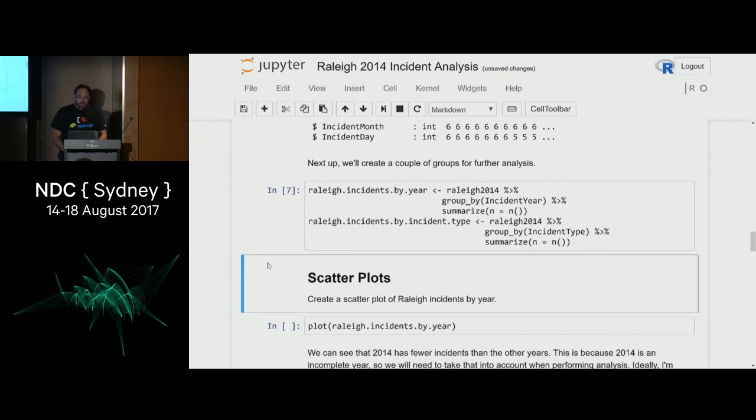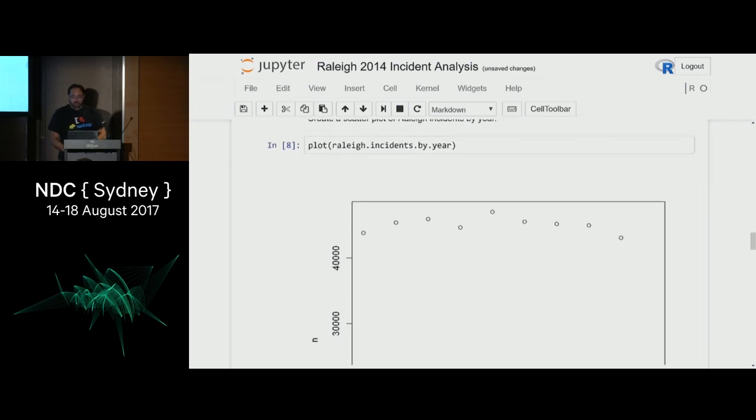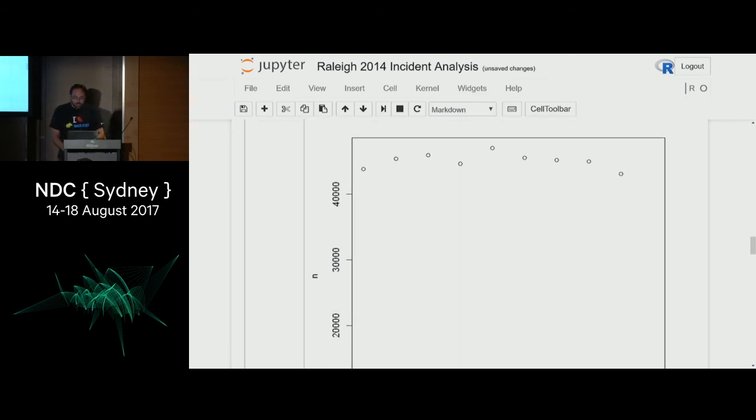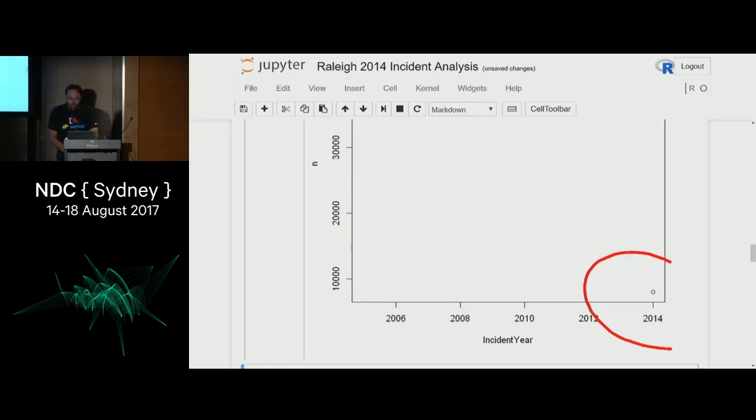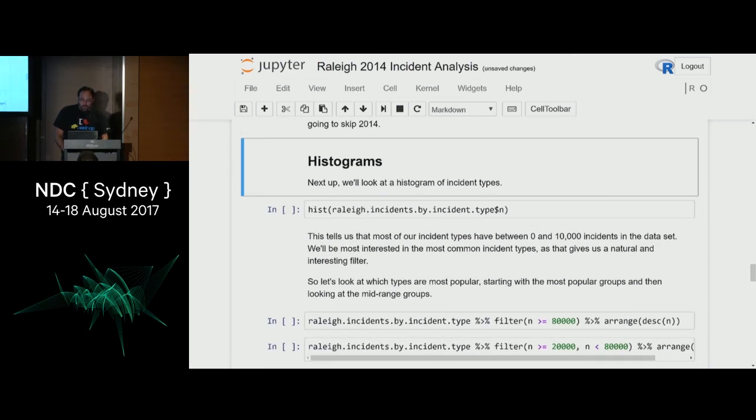I group the data in a couple different ways using the group by and summarize functions. I want to get by year and by incident type. That way I can plot incidents by year, and what I see is fairly consistent year by year, a little bit over 40,000 incidents each year, until 2014 when there's a big drop. That's not because people stopped committing crimes in 2014. It's because I took the data in the middle of the year. So 2014 is probably not a great year for our analysis. I can skip 2014 when looking at year-by-year comparisons.